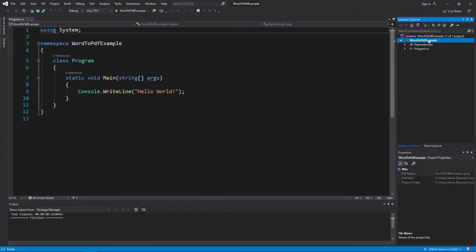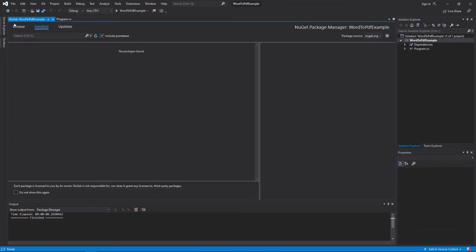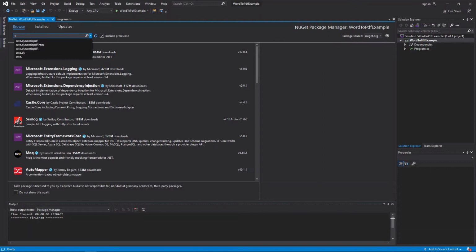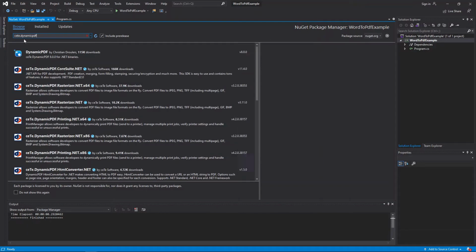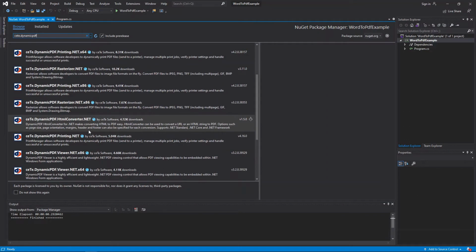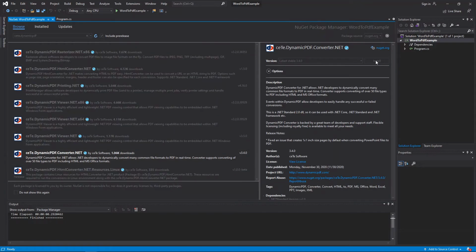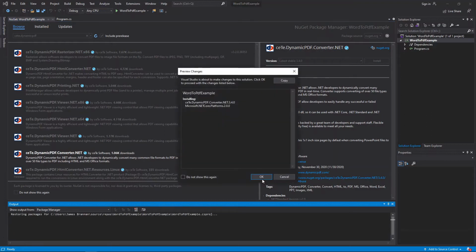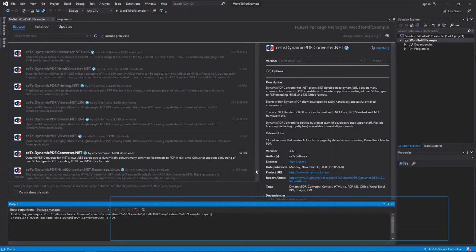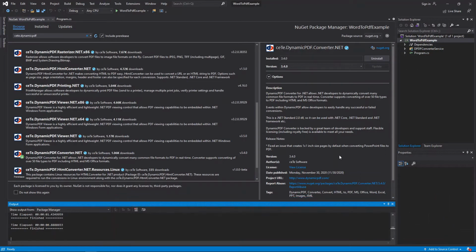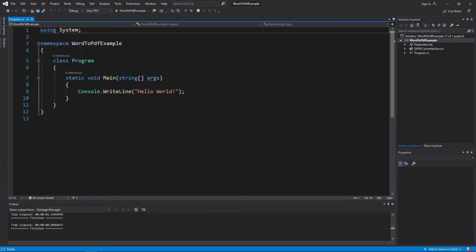Add the Converter NuGet package: cete.dynamicpdf.converter.net. Install. OK. Accept. Add the conversion using statement.